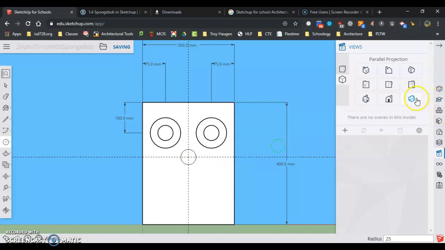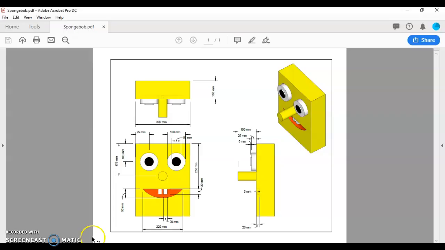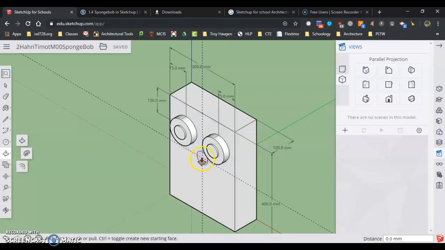Have to make it 3D, have to go to isometric. Gonna do a push-pull. Got to find out how far it has to push-pull, so I'm looking here, I don't see it. It has to go from this face to this, and that's 100. Click to drag it out a long way like Pinocchio, type 100 and hit enter. And we now have SpongeBob's nose.